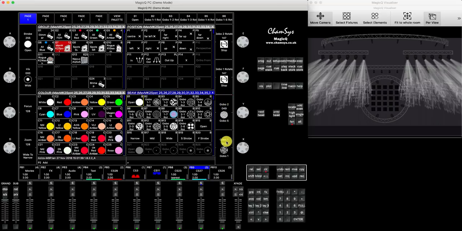So again, this is a nice addition for those people who really wanted to see how the two gobos will look on the previs. And I hope you will like it, that you can now combine two gobos together.